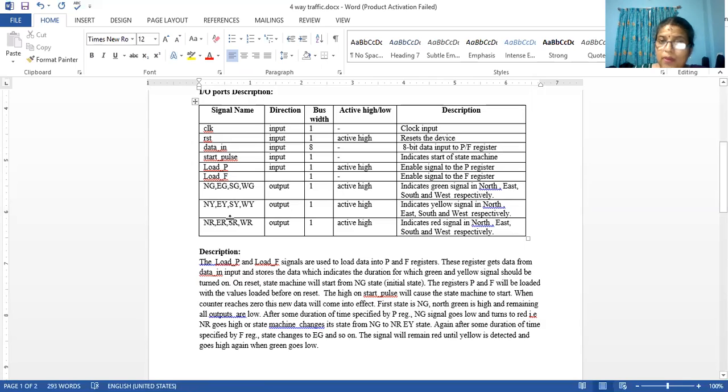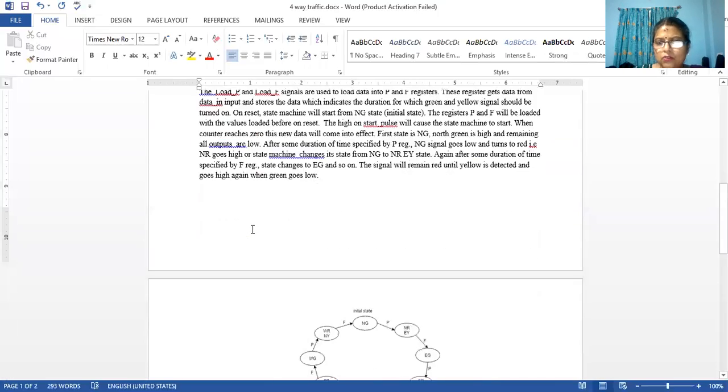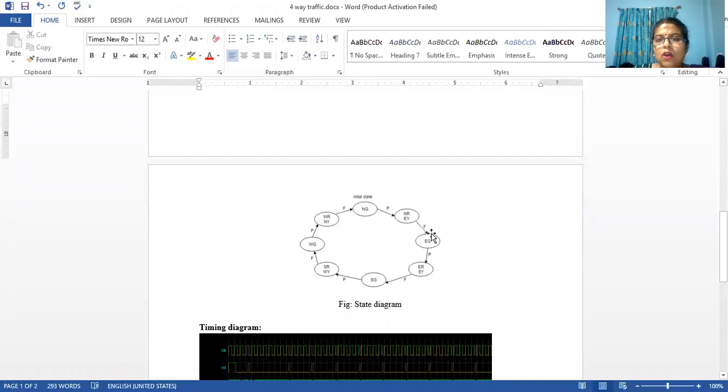South red has to be 1. West red also has to be 1. Okay, hope you guys understood this much. Now, green is there. Again, what is the counter value? P, which is again 40 seconds. You have already programmed it at the beginning of the program. Correct? 40 seconds. I wait for 40 seconds for the green to be there.